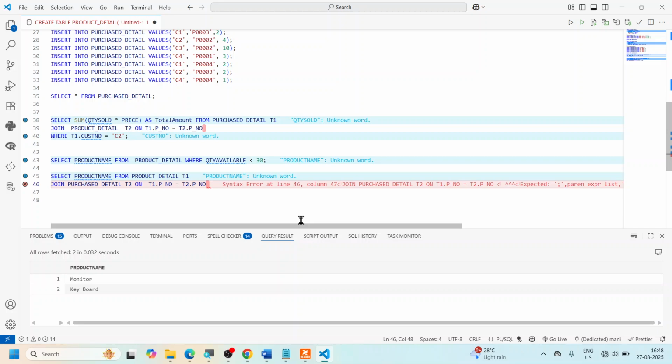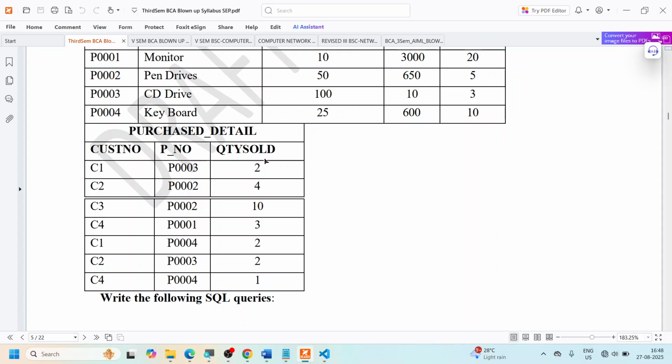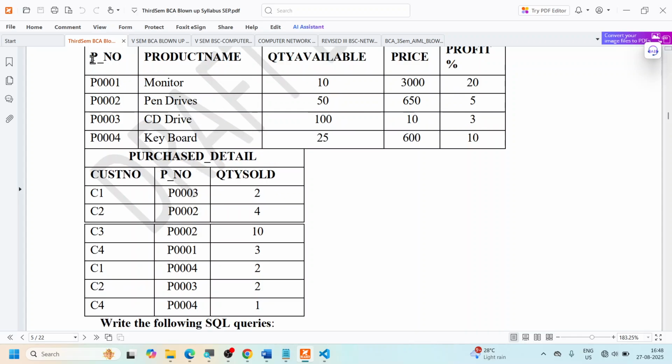What is the problem? The problem is with the product number from the second table. If you look at it, the product number in the first table is unique because it is a primary key. But in the second table, it is not the primary key. You notice that these values are getting repeated. 02 is repeating for this record, 02 is repeating for this record, 03 is repeating here. So when you have this kind of repetition, you have to group them.